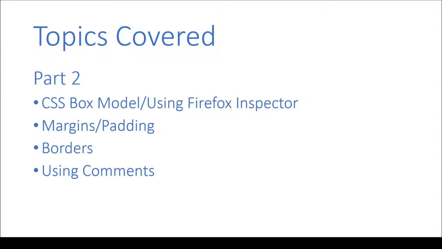So today we're going to be talking about the CSS box model and how you can use the built-in inspector in Firefox to look at different stuff. That will kind of flow into margins and padding. And I'll also touch a little bit on width and height. Margins and padding are slightly more involved than width and height, but I'll talk about all four CSS properties.